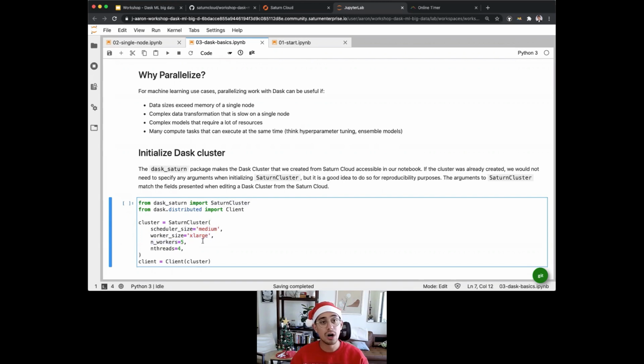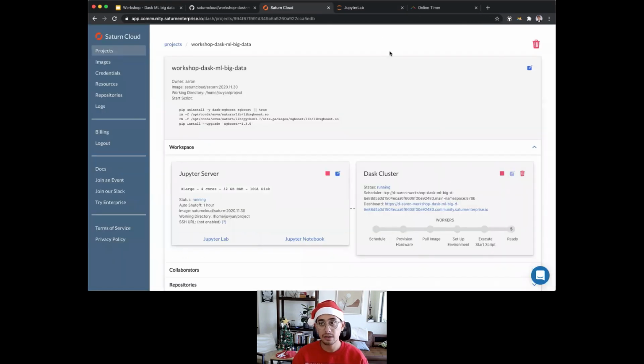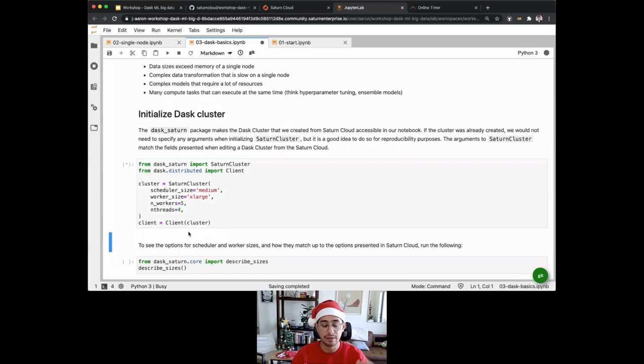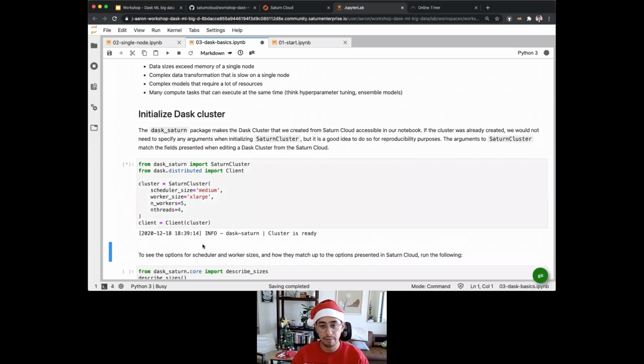If your cluster was off, like if I were to go in here and click this stop button from Saturn, and then I were to run this cell, this would actually trigger the cluster to start up. So you'd wait a couple minutes, and then your cluster would be up and running. But if your cluster is already running, you can run this cell, and you should get your client back pretty quickly.